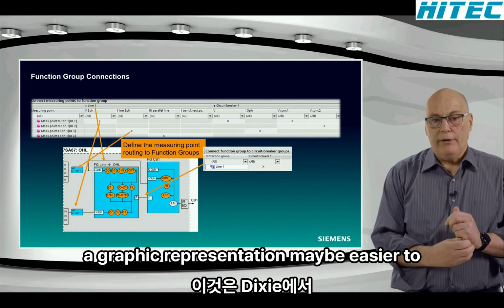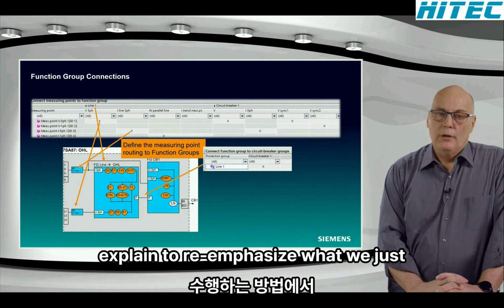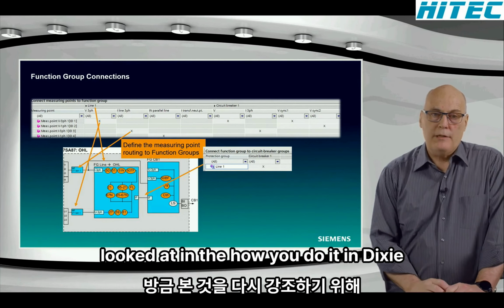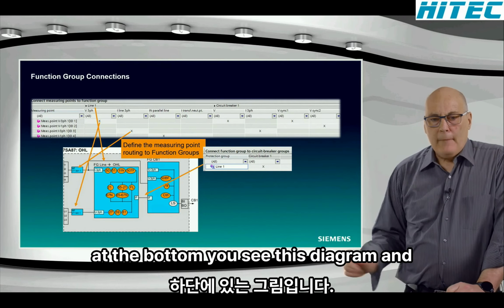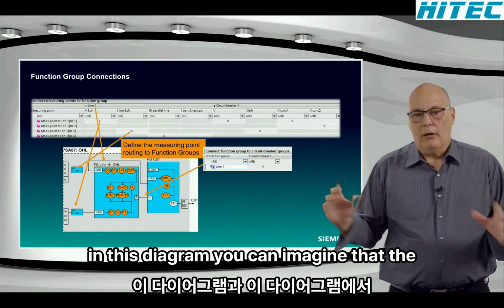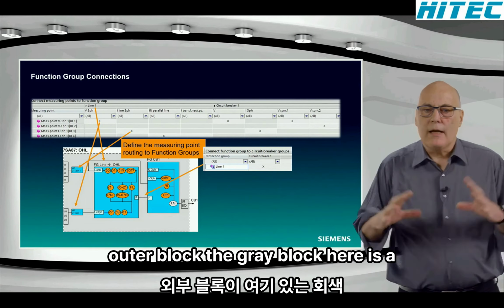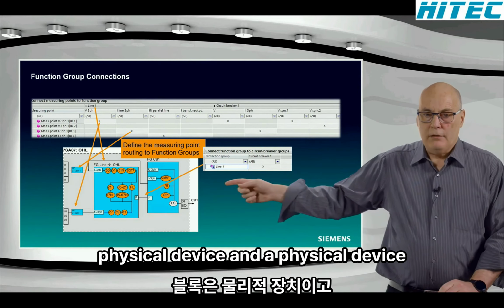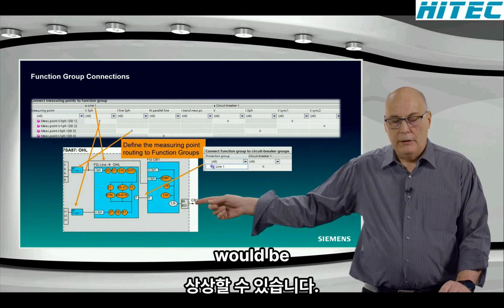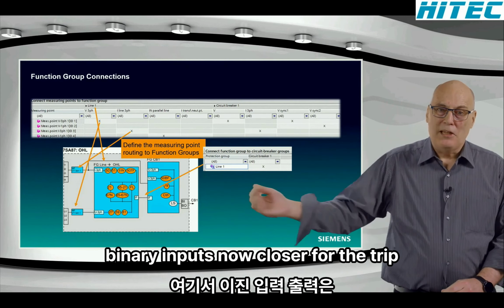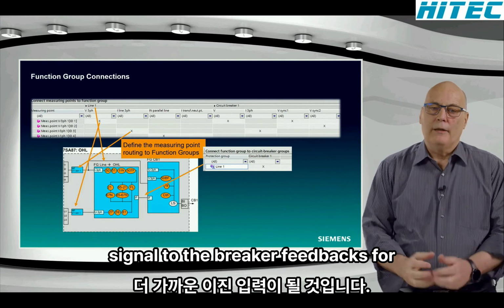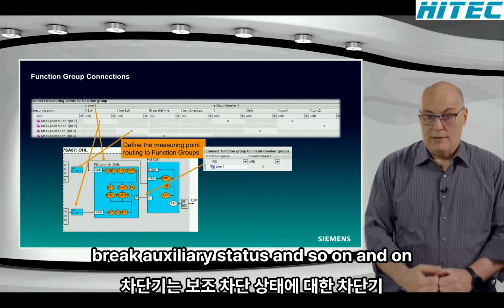This is a graphic representation, maybe easier to explain, to re-emphasize what we just looked at in how you do it in DIGSI, just a picture of that. At the bottom, you see this diagram, and in this diagram, you can imagine that the outer gray block here is a physical device, and a physical device would have terminals to the outside. Here, you can see binary inputs and outputs, so for the trip signal to the breaker, maybe the close signal to the breaker, feedbacks for breaker auxiliary status, and so on.